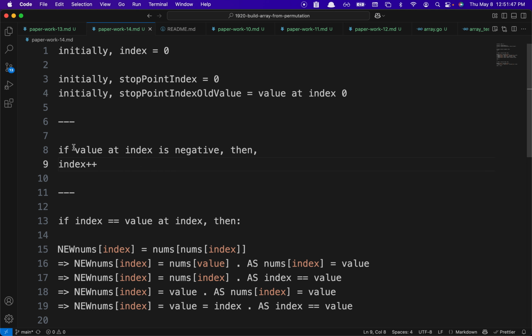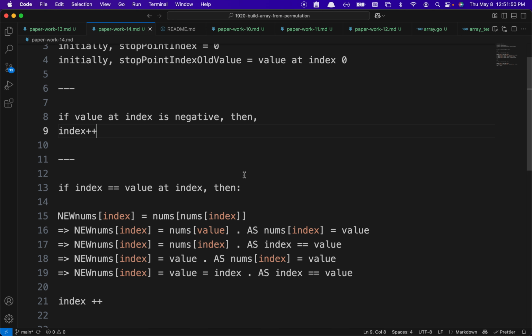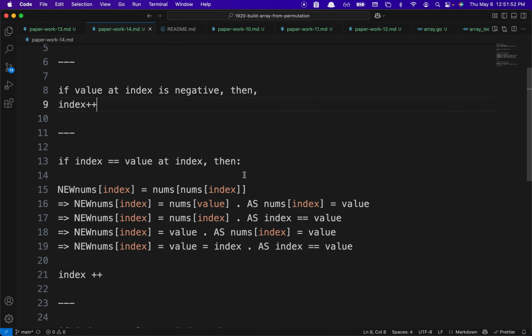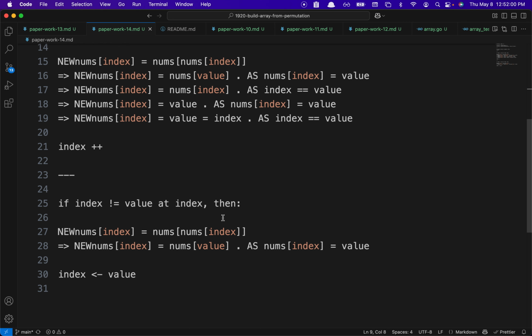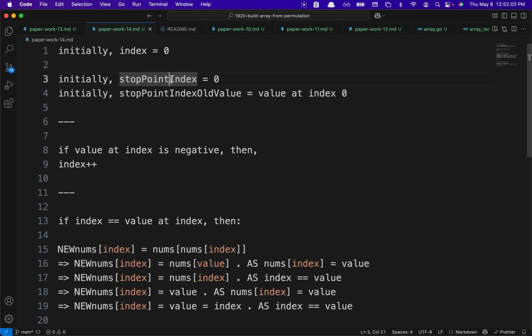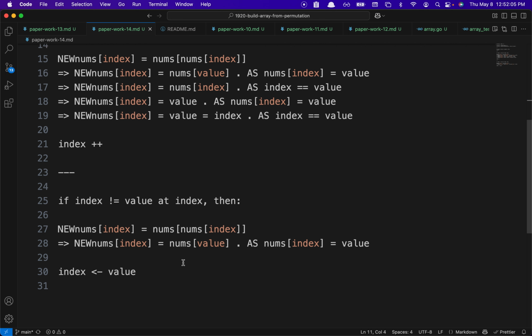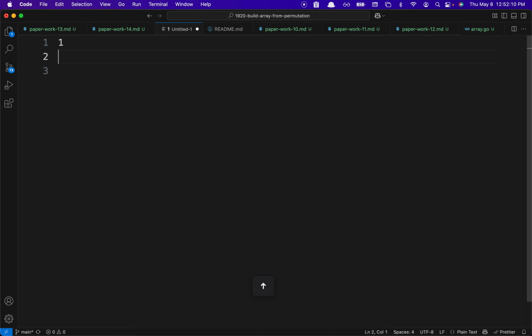So if the value at the index is negative, then we just keep moving forward, right? And if the index is equal to the value, then we just again move forward. So I realized there are two kinds of stuff we do. First of all, this stop point index is needed only when you travel. For example, you have, say, 11, and then you have an index 1, right? So you are basically traveling.